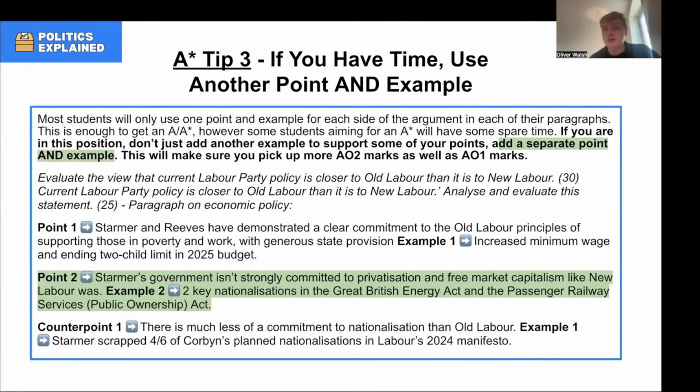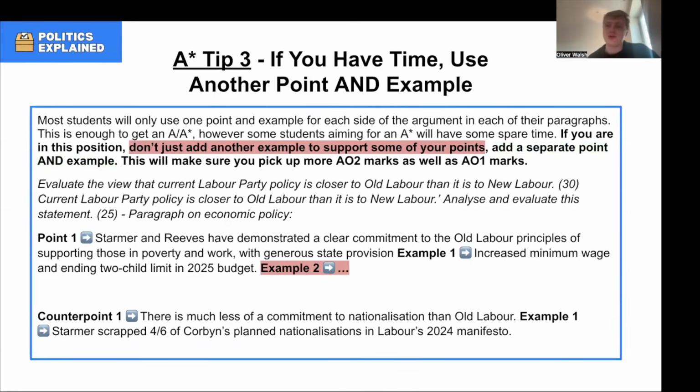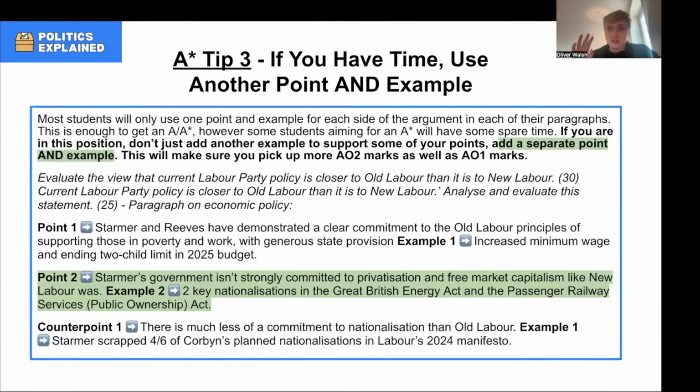So rather than just adding another example to support the same point, we can add another point that Starmer's government is closer to old Labour than New Labour. We've said that it's got a commitment to those in poverty and work, but our second argument could be that it isn't strongly committed to privatisation and free market capitalism like New Labour's was, and then an example of that. And what that means is, if you have the time to do so, you're picking up more analysis marks as well as knowledge marks, rather than just some extra knowledge marks by adding in another example. But again, as I said, that's not going to apply for most students, effectively.